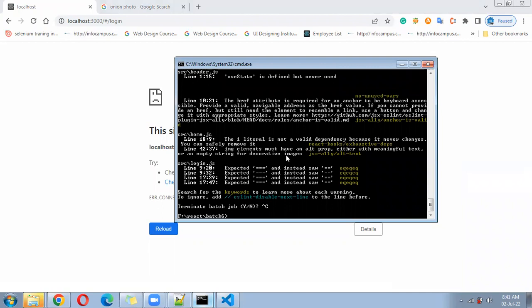How to create a build of a project. For that, you have to write npm run build. It is going to create a build, the final executable program. Your development is completed, you tested everything, yes, working. Now you are creating a build to upload to the final server. Okay, npm run build, enter.